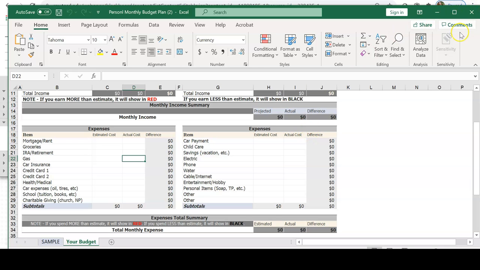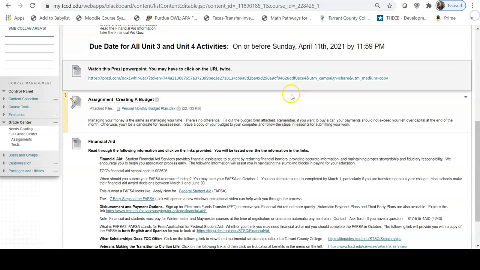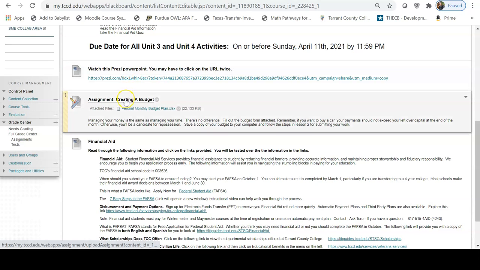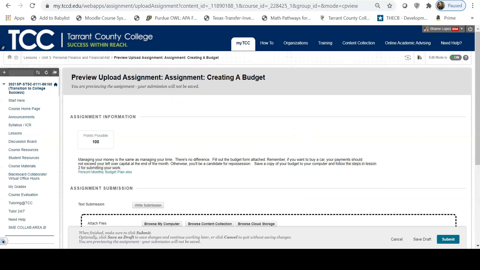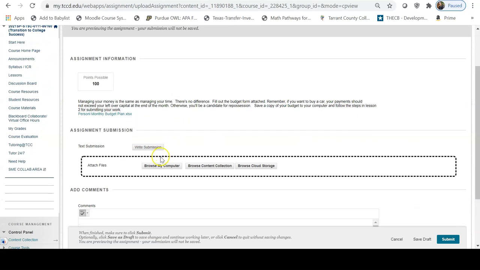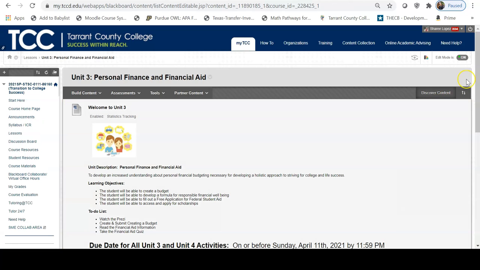And then don't forget to save it. Pay attention to where you save it. And then when you turn in your document, remember you're going to click on the name where it says assignment, creating a budget. And then you'll just browse your computer or tablet, and you'll click submit. And that's how I will receive it. Once you do that, I will get it on my side, okay?